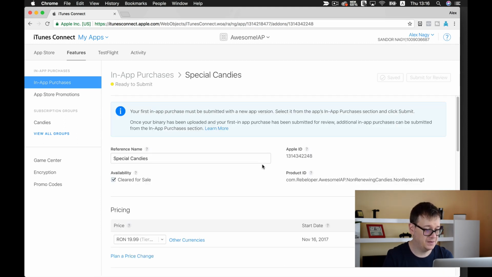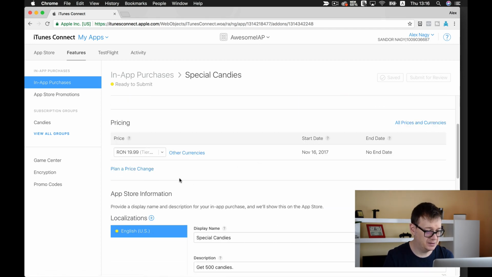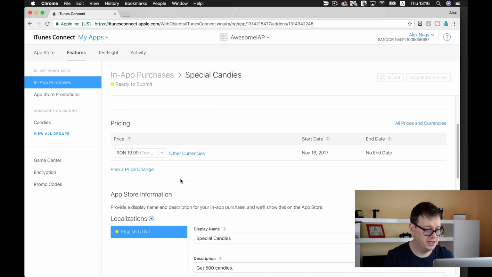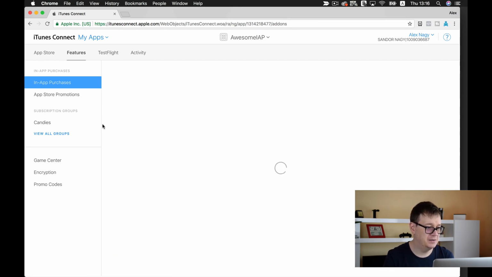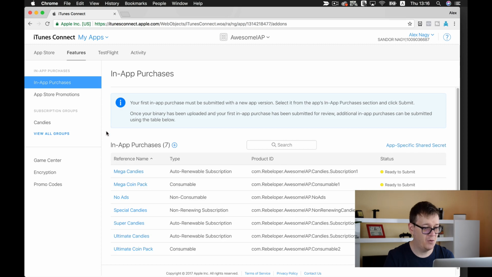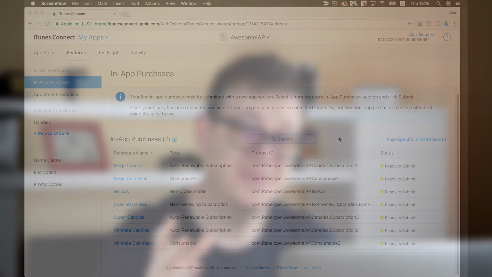Okay, now let's plan the price, no, not the price change. And that is it. It is cleared for sale. So let's take a look at it. Here we have all of our in-app purchases set up. Okay, now that is all you need to do to set up iTunes Connect with your in-app purchases.